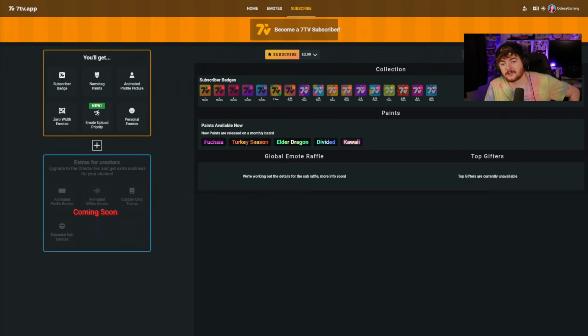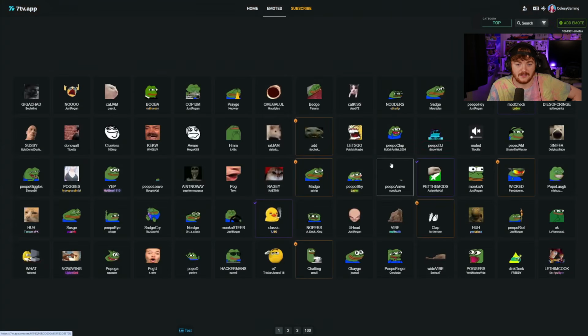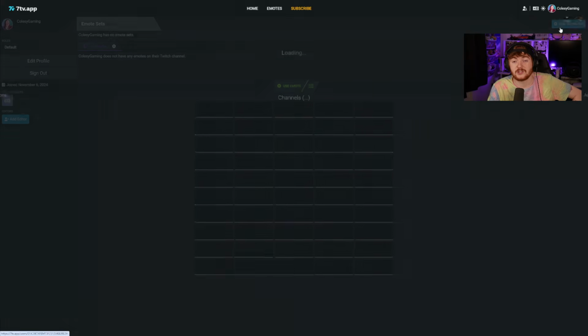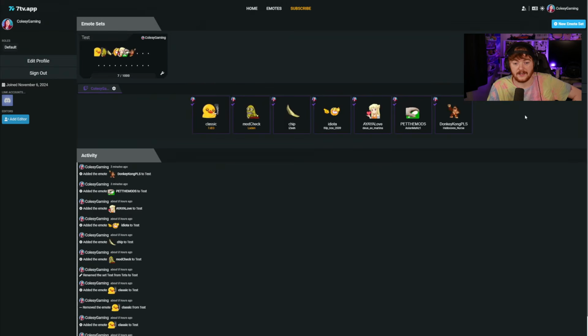So let's look at the subscribe. You can subscribe to 7TV and that will give you a few things. It will give you subscriber badge, name tag paints, which you can customize in your profile. Zero width emotes, personal emotes, and emote upload priority. It's a nice thing to do to support a platform if you are enjoying it, but like I said, you don't have to do that. That is not something that you have to do necessarily. You can just enjoy it for absolutely free and enjoy a ton more emotes.